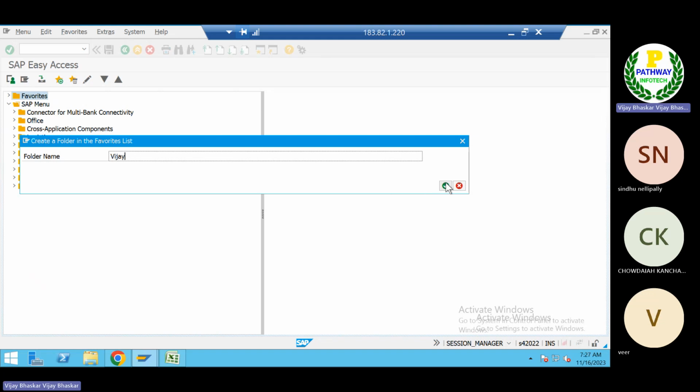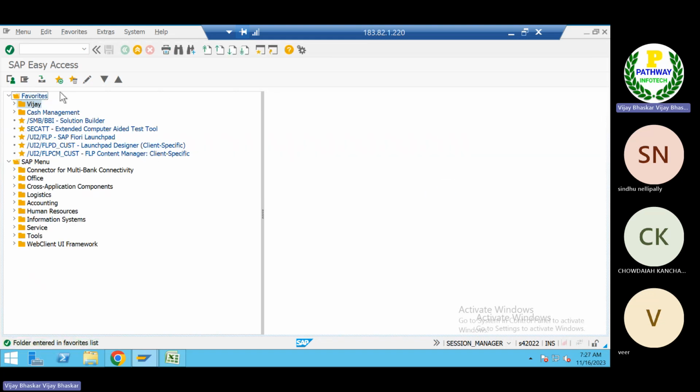Now save it. This is the folder which I have created in my name. Now I would like to include a few things in this folder. If I go inside of this one, nothing is there. I would like to include some favorite things in this folder. How can I include them? Let's say the SAP Fiori Launchpad, which is available here. The same thing should be available in my folder also.